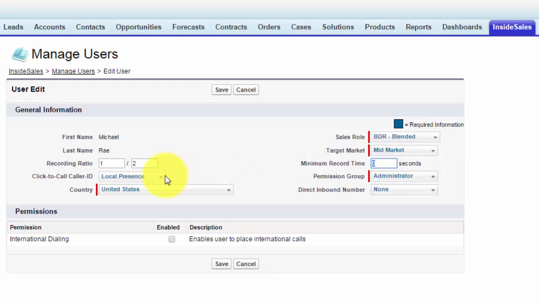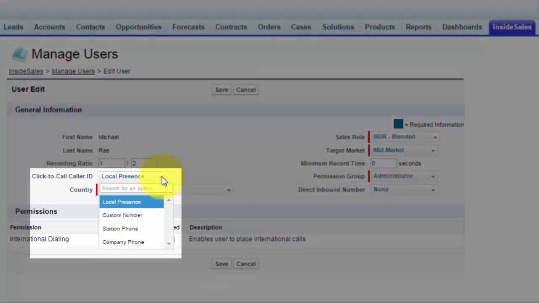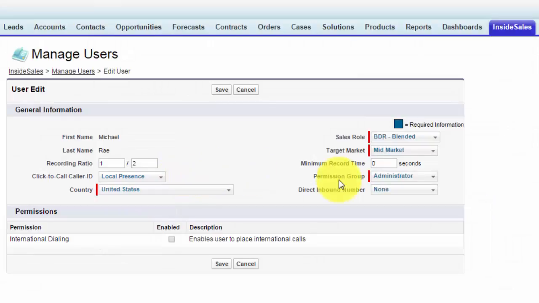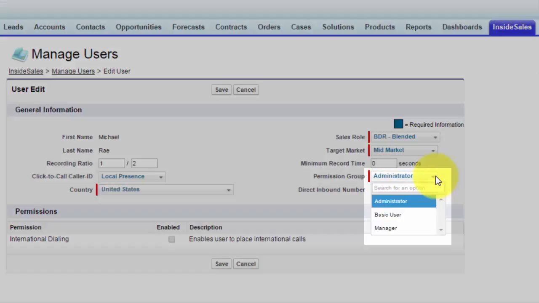You can select the click-to-call caller ID for the individual rep. That can be local presence, or it can be a custom number. If you select that, it will ask you to enter that. It can also be the rep's station phone, or the company phone from Salesforce company settings. You can assign the rep to a different permission group, whether it's administrator, basic user, or a manager.